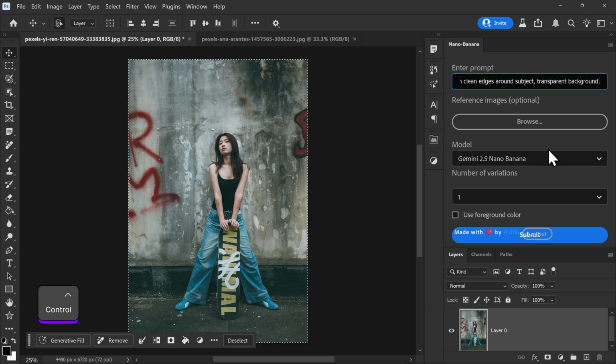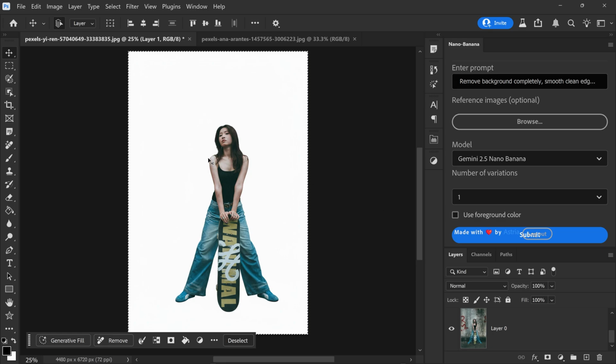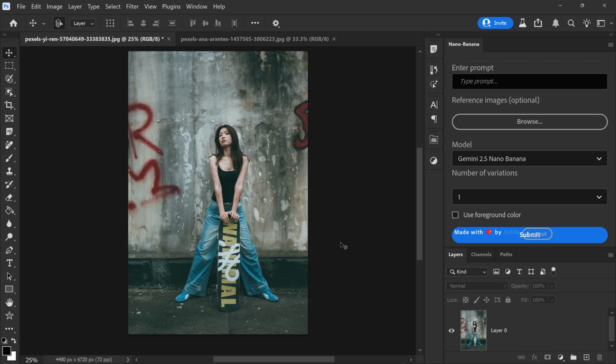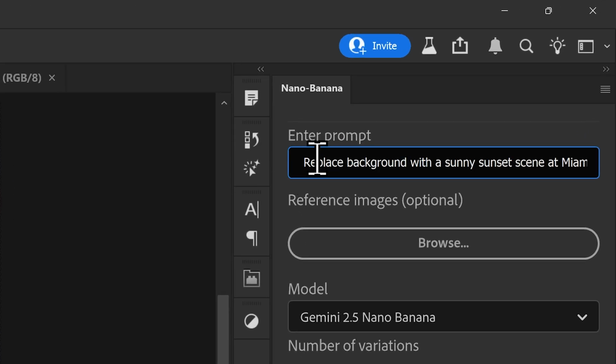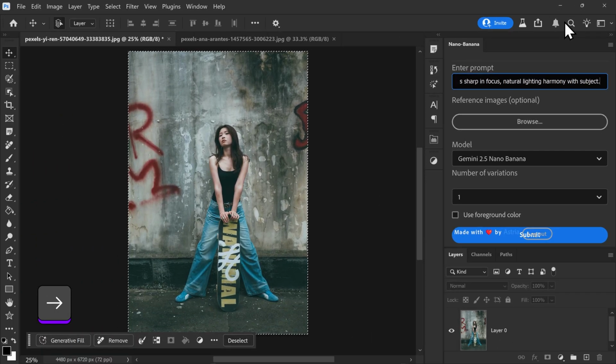Once again, make sure you get yourself a selection and then we're going to submit. By the looks of it at the moment, it is either restricted or it doesn't fully know how to create a transparent background. Instead of removing the background, let's say that you wanted to replace it. You can get yourself a selection of your canvas. And then in the prompt, you want to be very specific. In this case, I've typed, replace background with a sunny sunset scene at Miami Beach, vibrant warm colors, soft palm trees in the distance, slight depth of field blur so the skater girl remains sharp in focus, natural lighting, harmony with subject. And let's see how well this does.